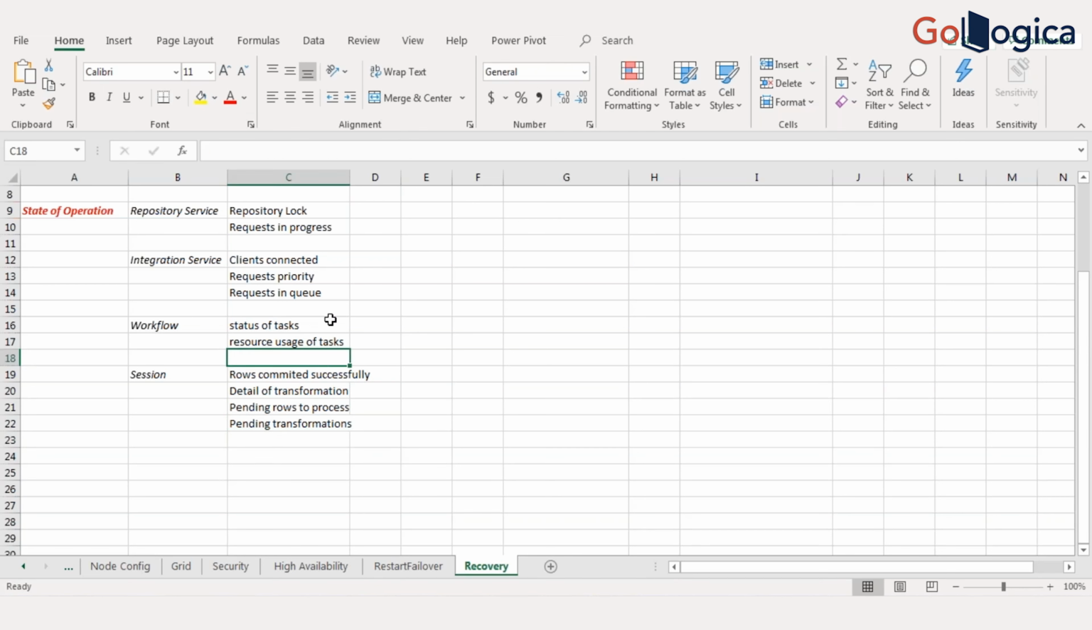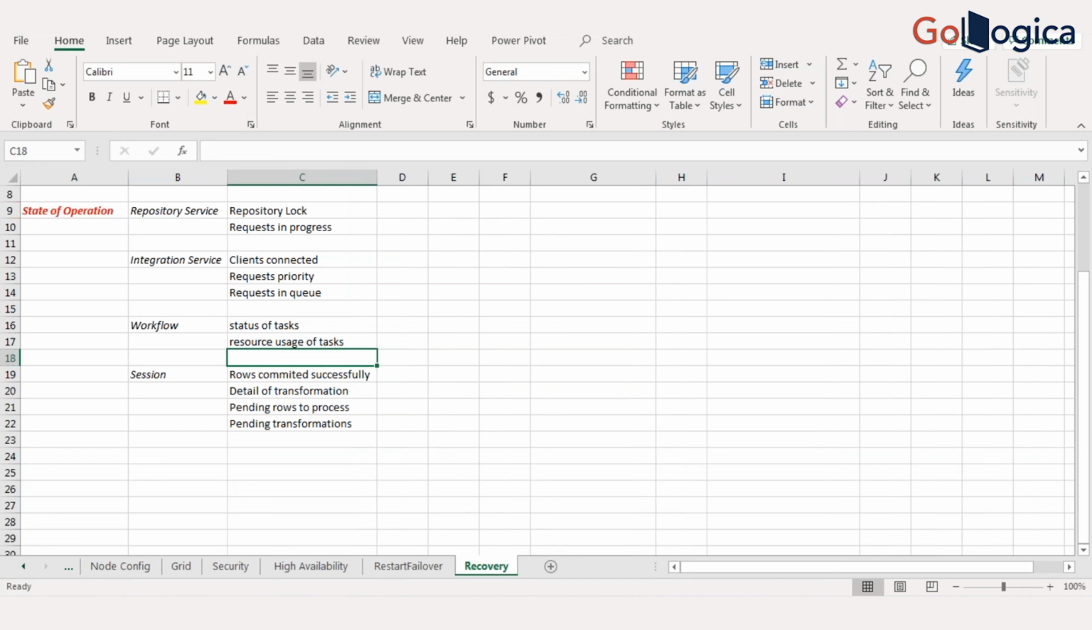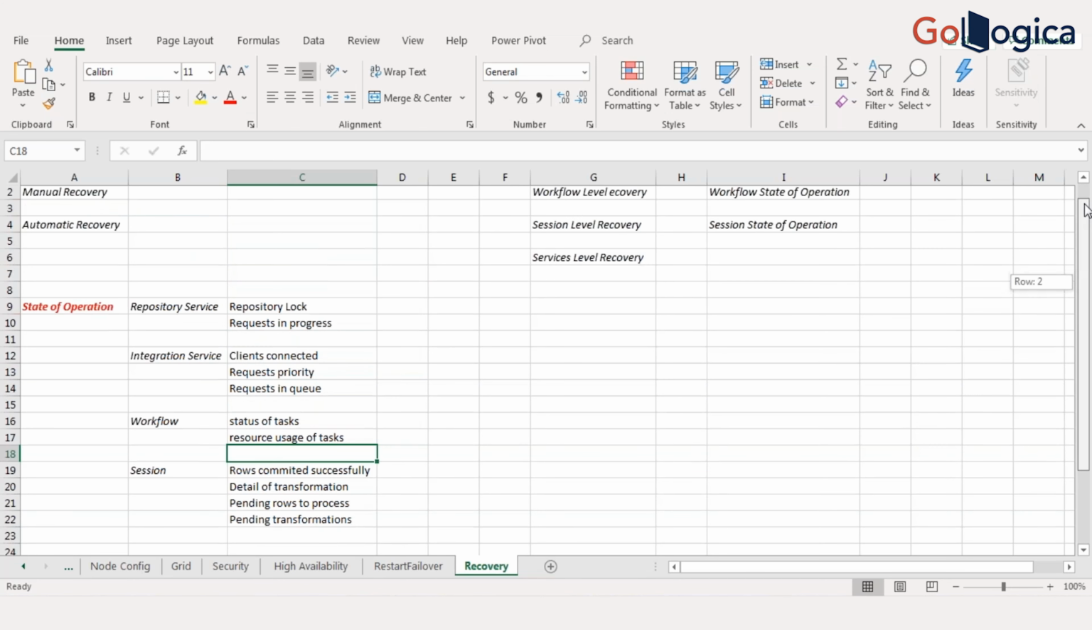I cannot cover it here completely, because if you talk about a session state of operation, there will be many things. Which transformation, which row, in a particular transformation, where did it fail? All this information will be there. And you know the path where it is saved, right? I showed you the path. State of operation file path is this.